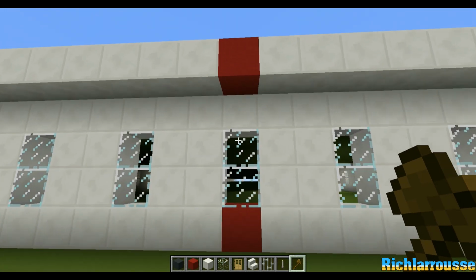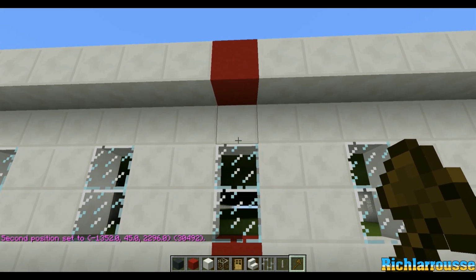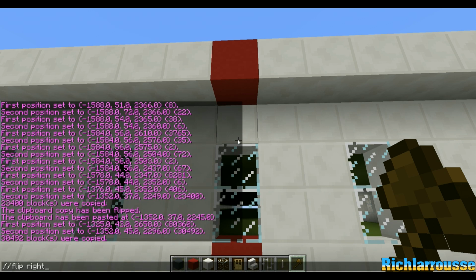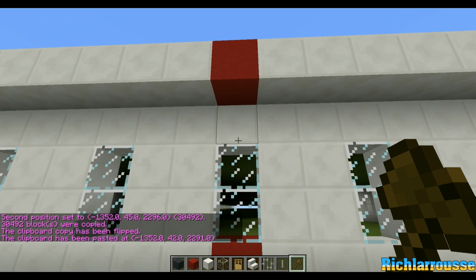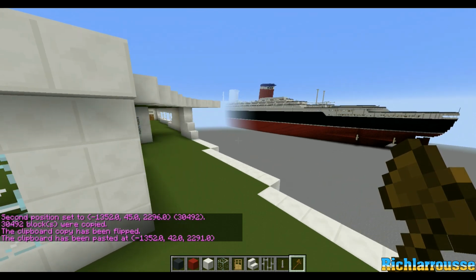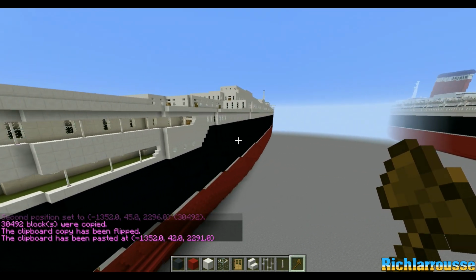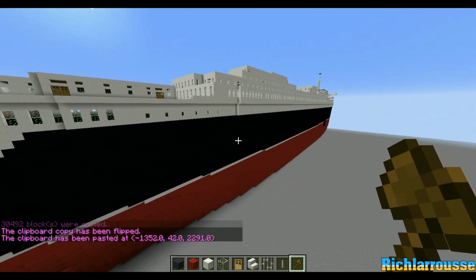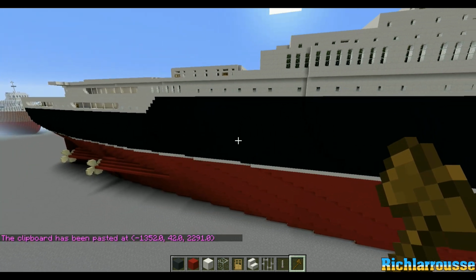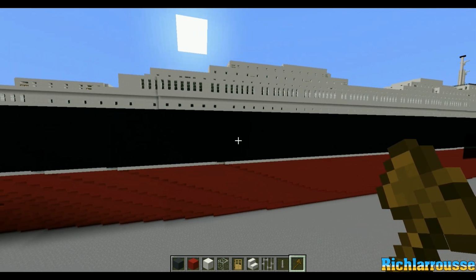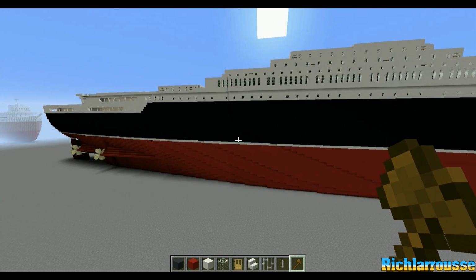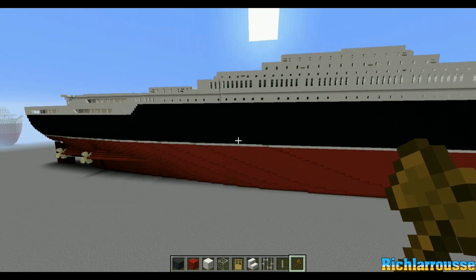Now I'll try and do this. So copy, flip, paste, and hopefully that's the windows on both sides. And yep, there we go. There's all the windows done. So that's both sides done with those windows. Like I say, it's not pretty, it's not beautiful, but it will do. I love that philosophy. So there we go, that's that bit done there.